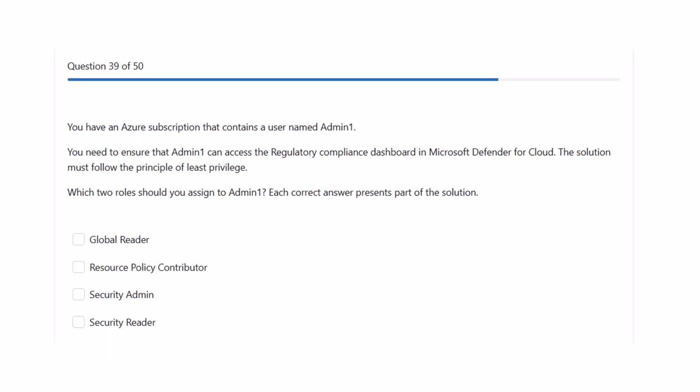So this is question 39. The previous was 38. I thought I called the previous one 39. Anyways, you have an Azure subscription that contains a user named admin1. You need to ensure that admin1 can access the regulatory compliance dashboard in Microsoft Defender for Cloud. The solution must follow the principle of least privilege. Which 2 roles should you assign to admin1? Each correct answer presents part of the solution.